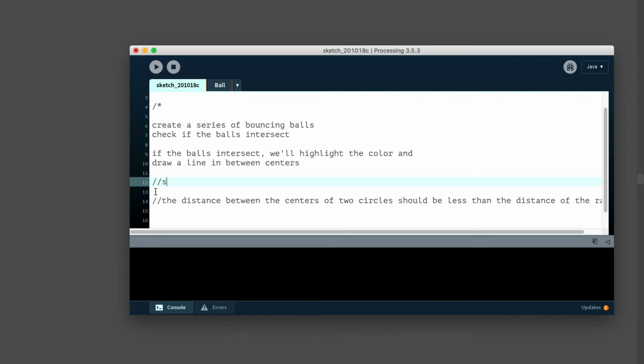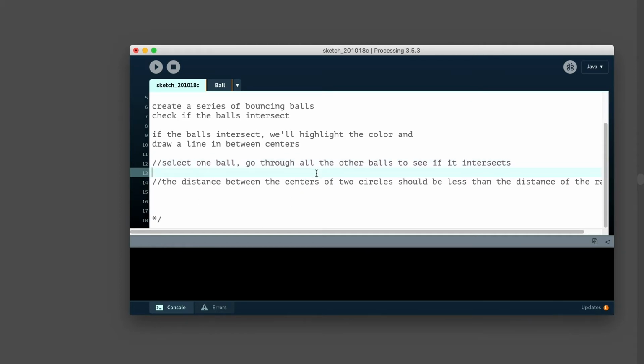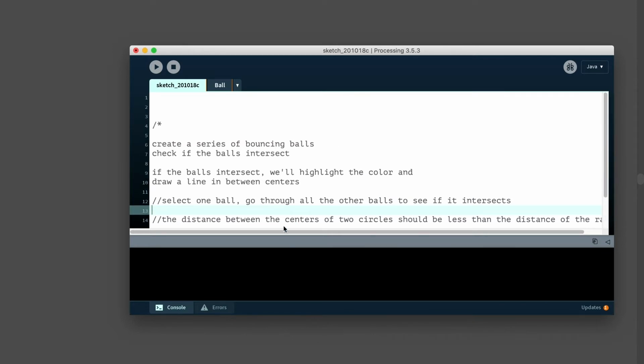We'll select one ball and then go through all the other balls to see if it intersects. This is kind of thinking through how we're going to do that. Now, to do this, we'll probably use loops and select one and then go through all the other balls. Now, we might start with a smaller number, but imagine that we want to write the code so that we could throw like 100 as the number of balls or 200, right? We want it to be adaptable.